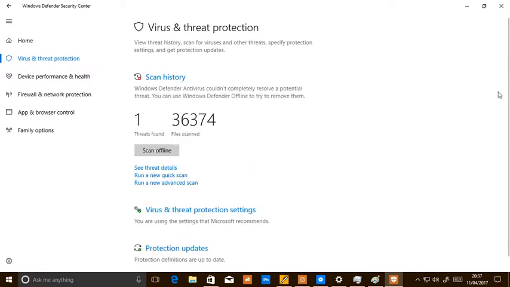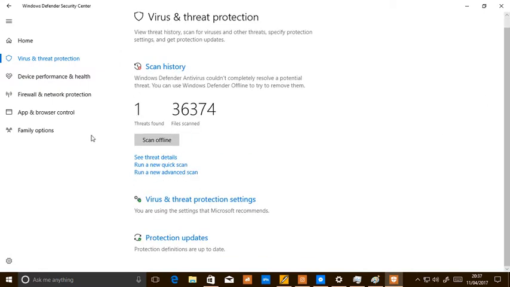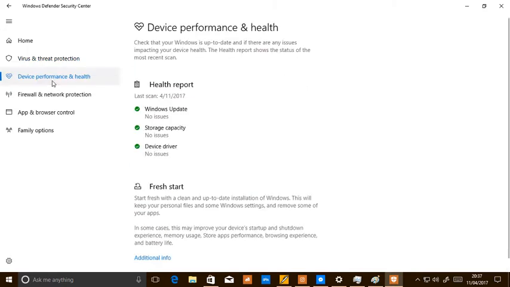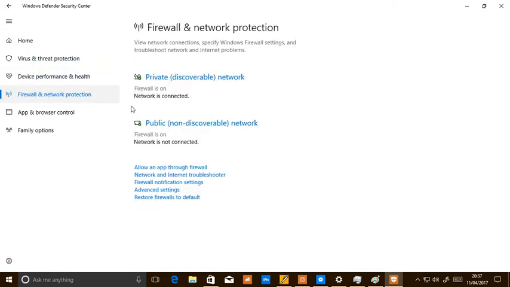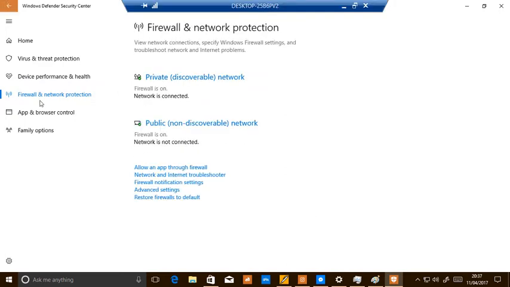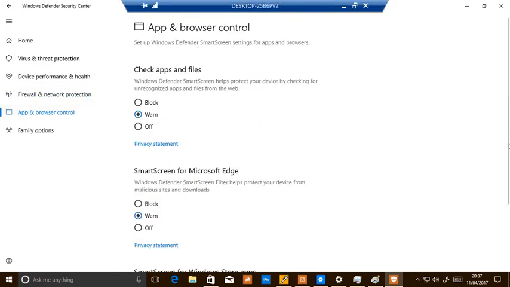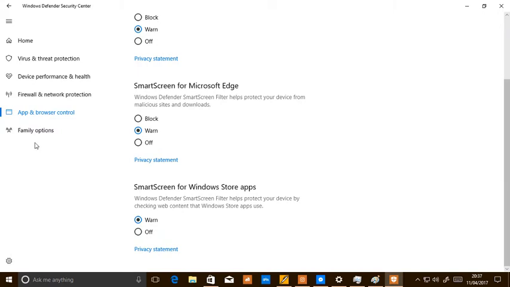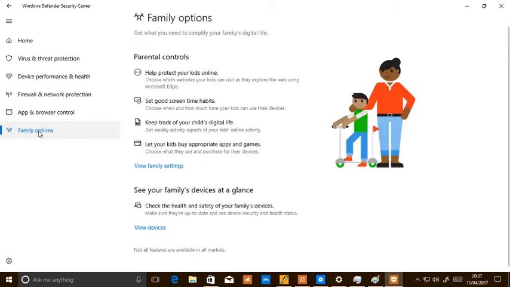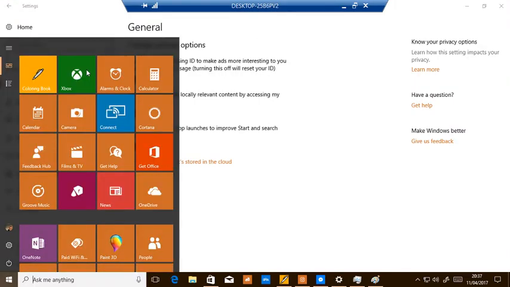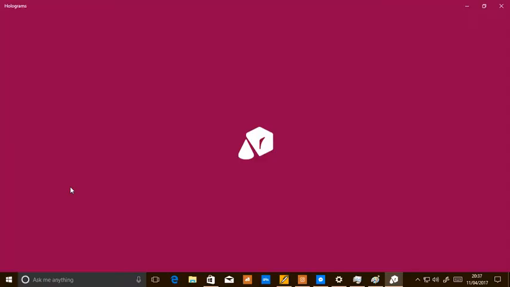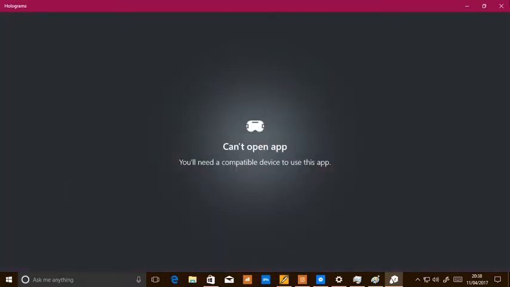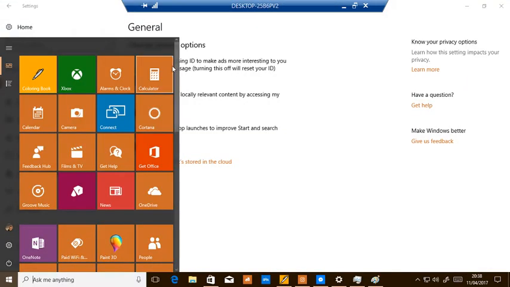And this is Windows Defender. Okay, you can run a scan if you like. This is my health report. This is my file and network protection settings. And this is my app and browser control settings as well. And this is my family options, which anyway, I'm not diving too much into each app. This is Holograms with mixed reality, but because I don't have a headset, it will not do anything.